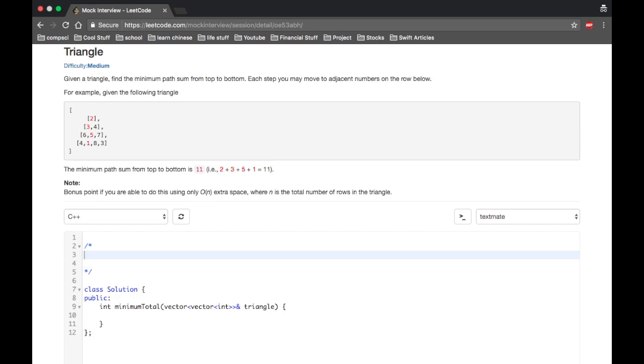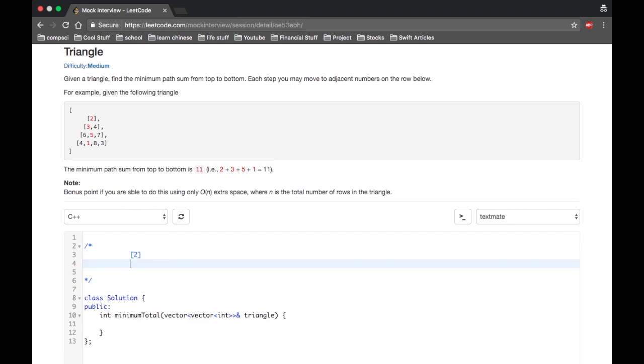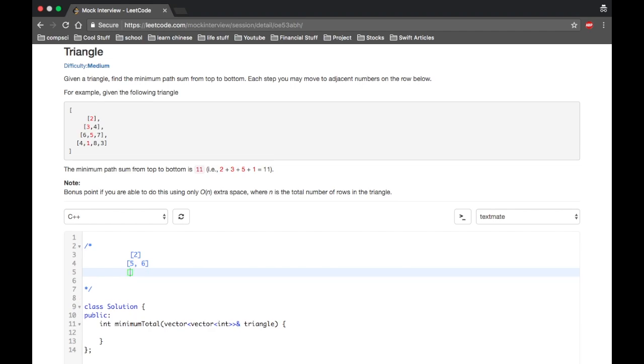Okay, so it's like 2, 3, 4, 6, 5, 7, whatever, right? So at the top it's still 2. And then I add 2 to 3, so it becomes 5 and 6. Then over here, I add 5 to 6, so it becomes 11. And then on the very right side, it's 7 plus 6, so this becomes 13.